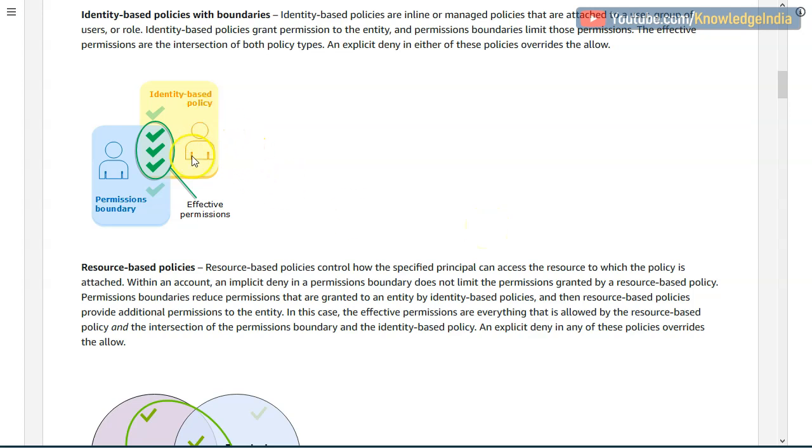So you see, there is a user, there is some policy which is attached to that user, that is identity based policy, like a managed policy which you attach to an IAM user, and you also attach a permissions boundary. So what would he be able to do effectively? Basically whatever is the intersection of both, right?